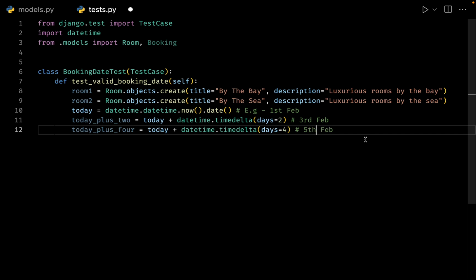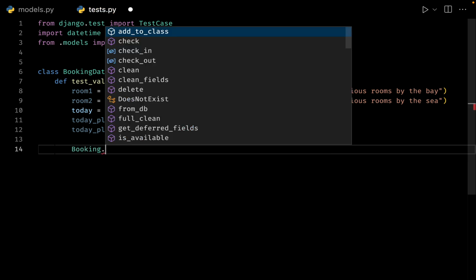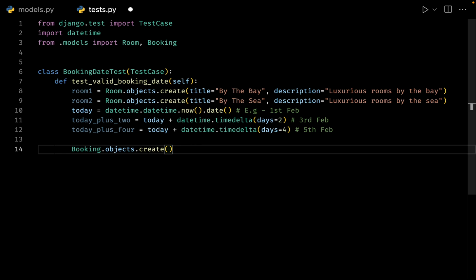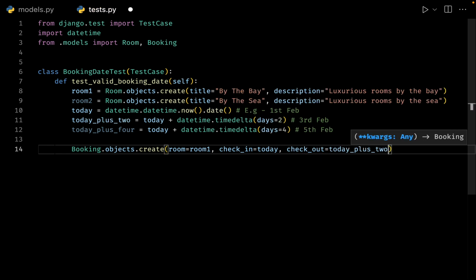Next, let us create our booking. So here I can say booking.objects.create, the first parameter was our room, so let us create a booking for our room number 1. The next parameter was for our check-in date. Suppose we want to check in today, and the next one is for our checkout date. Now this could be today plus 2.